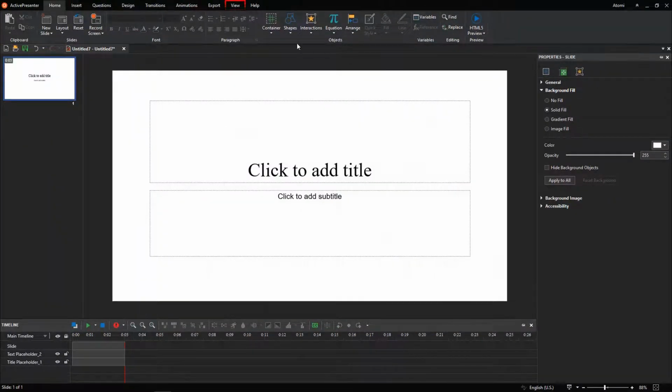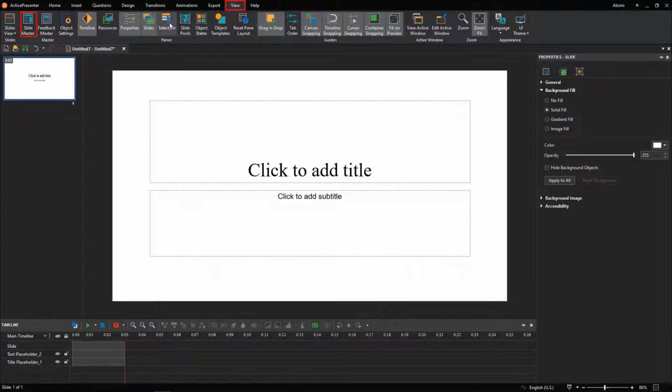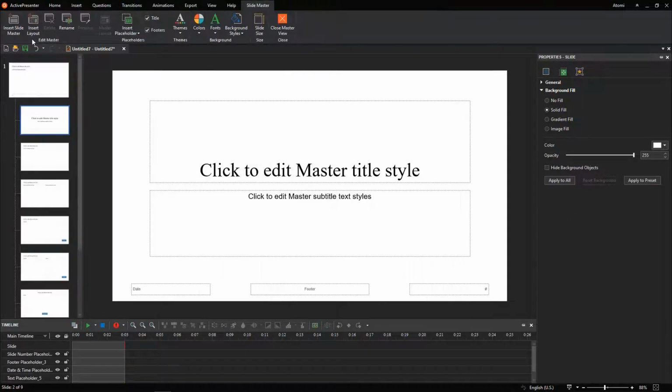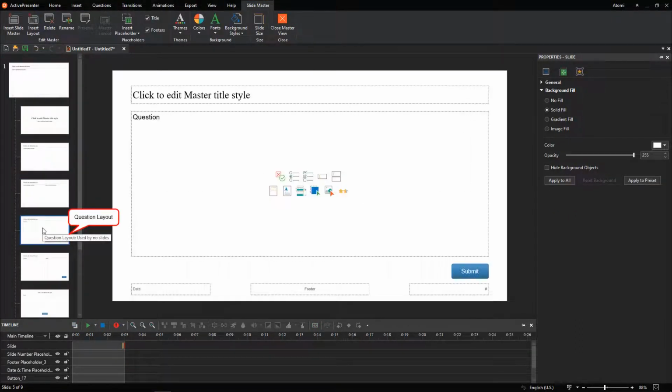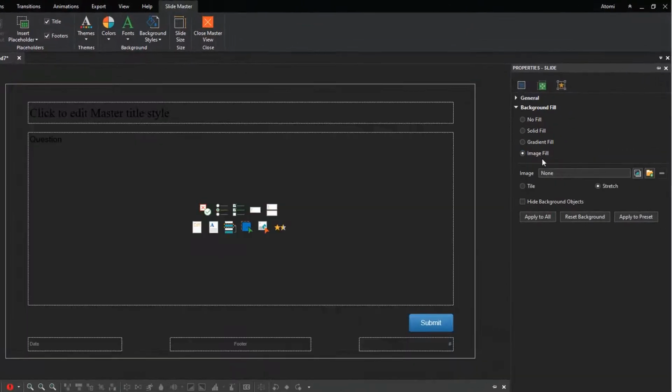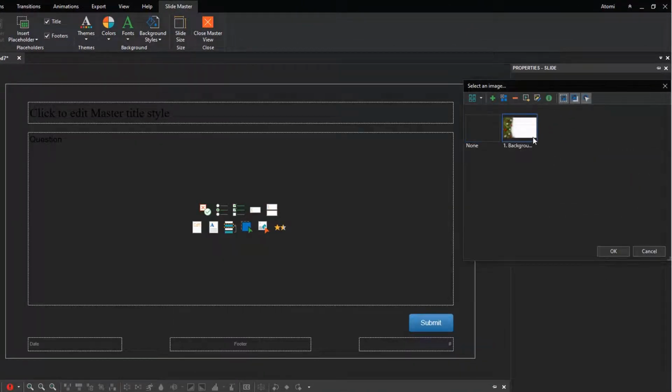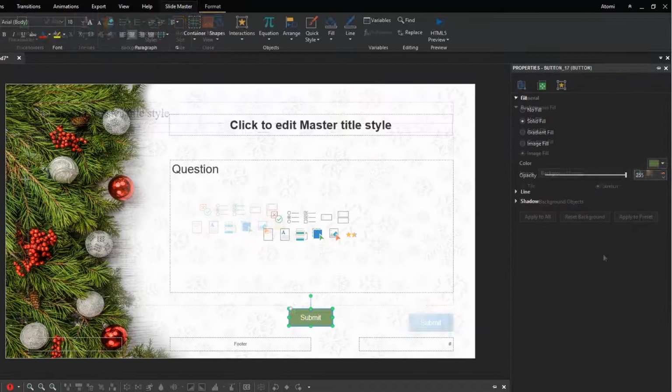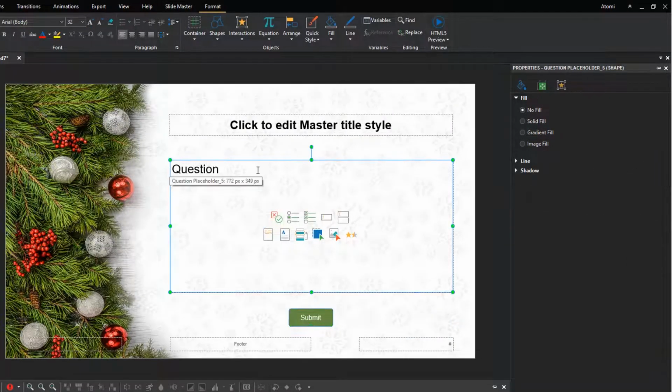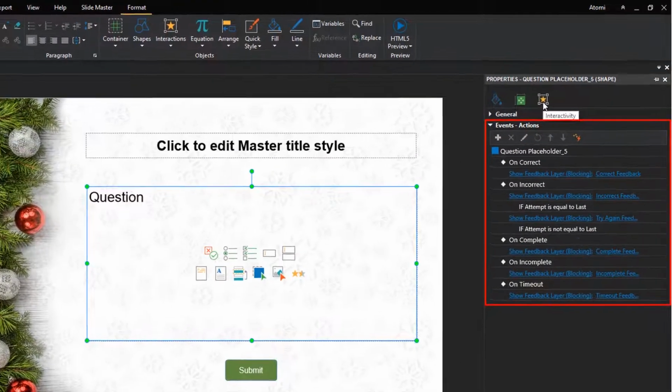First of all, access the View tab, and click Slide Master. Next, come to the question layout, and modify its appearance. Select the question placeholder, and customize its events actions.